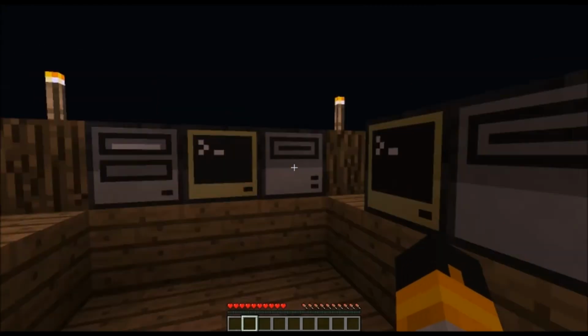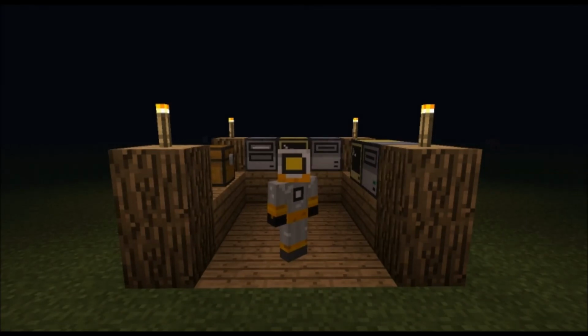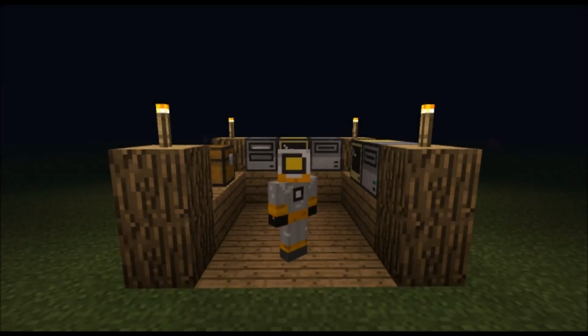So yeah, that concludes my basic Computercraft tutorial. That is just the basics. Not really much advanced stuff was going on in there. It's just basic what you're doing.